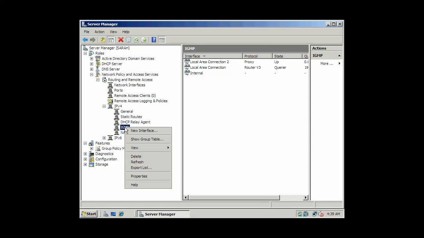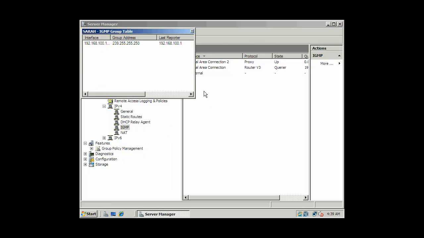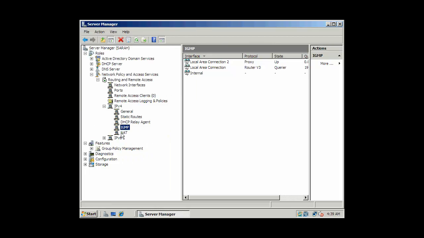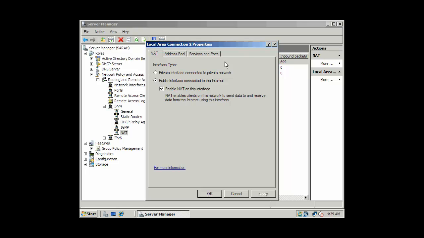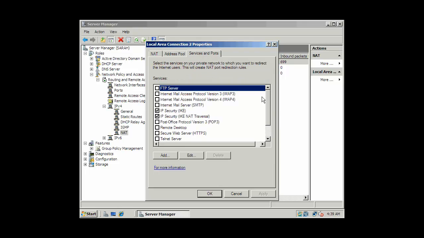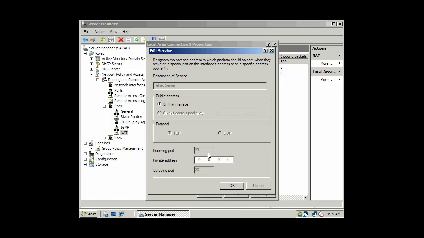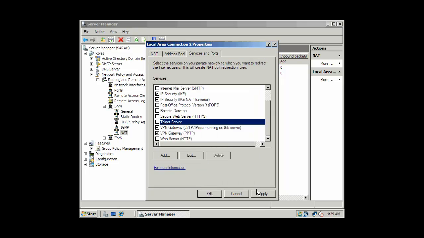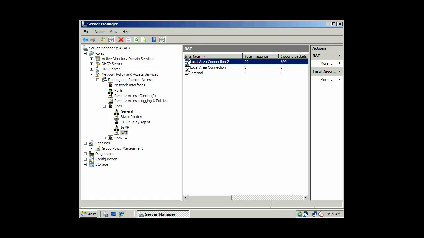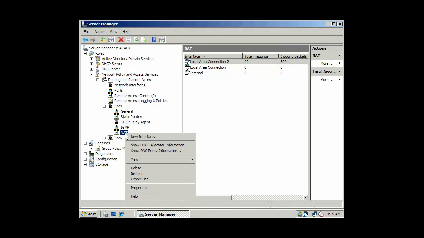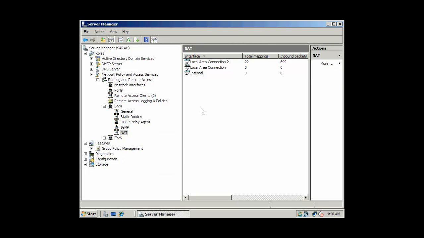Internet Group Management Protocol here. Again, I could add new interfaces or group tables. And then here's my network address translation. Let me go down here, and again, I could select my interfaces. And let me show you, here's where you can gain some access or control to the firewall. I can choose to enable NAT on this interface, address pool, services, and ports, choose what I allow or what I will not allow through. Incoming and outgoing traffic. So there's a full selection of filtering that's capable, and a pretty good firewall that's installed with network address translation or NAT when you install or configure NAT.